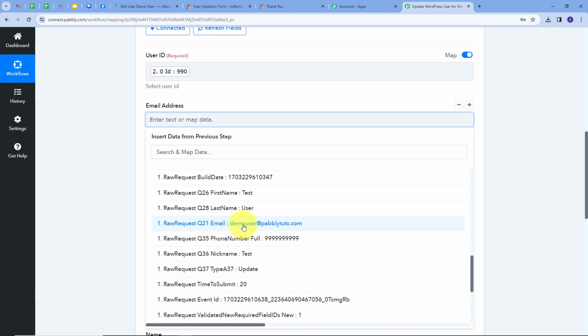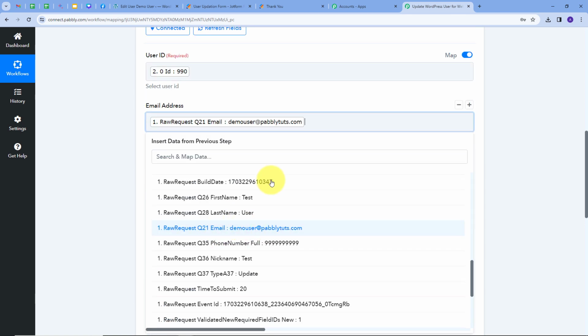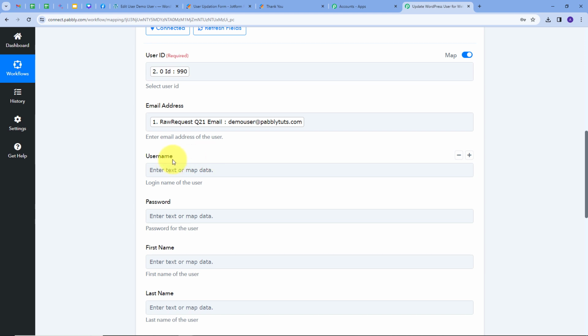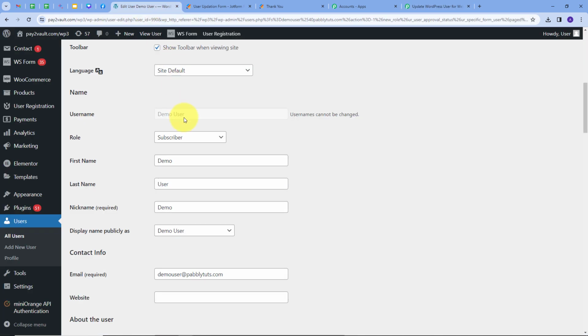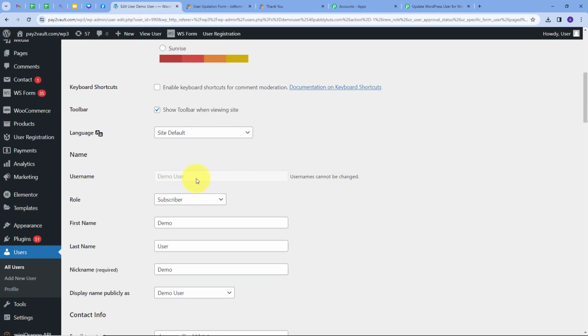I'm going to map this email address. So I'm going to keep the same email address. Now we have this username option, but we can't update the username because we can only give the username one time. To check this, let's go to WordPress. And here I have this username which is of demo user, and usernames cannot be changed. So I can't change or update the username.